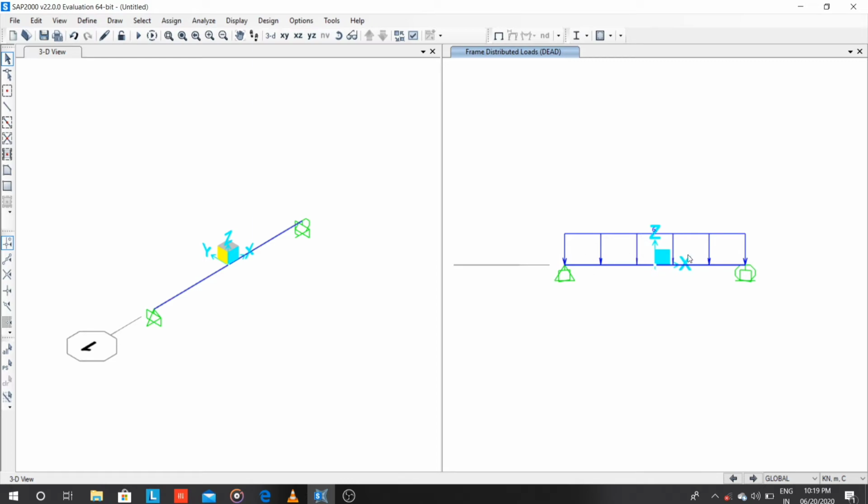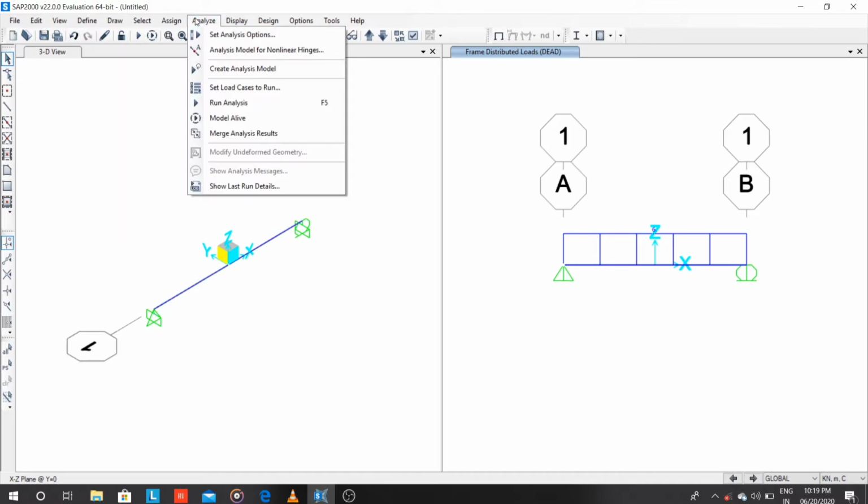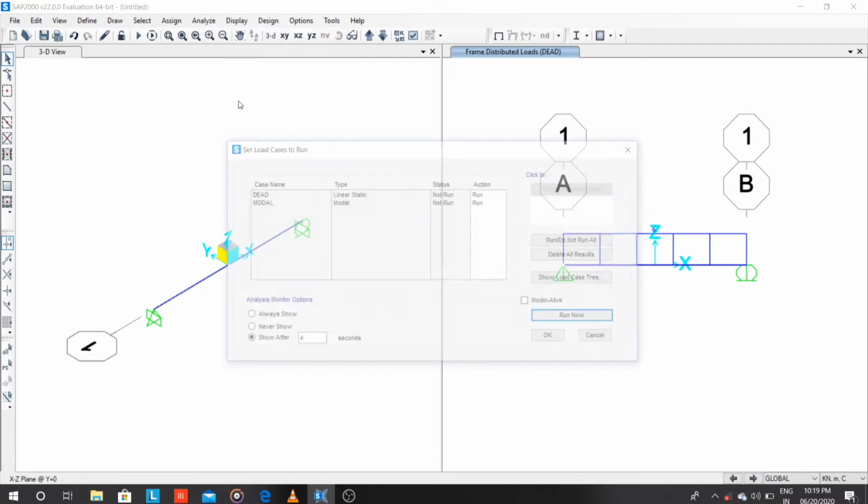So you can see that the UDL has been drawn. This is our UDL over the beam, that is, the magnitude is 6 kilonewton per meter. So now we just have to run the analysis.